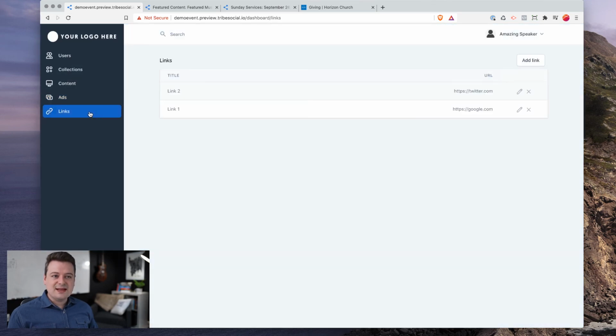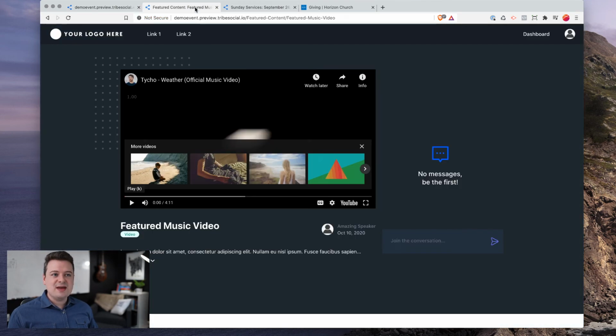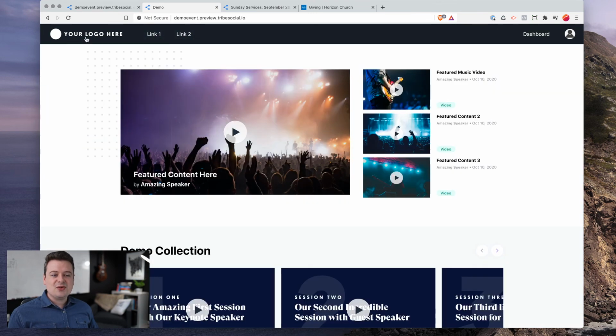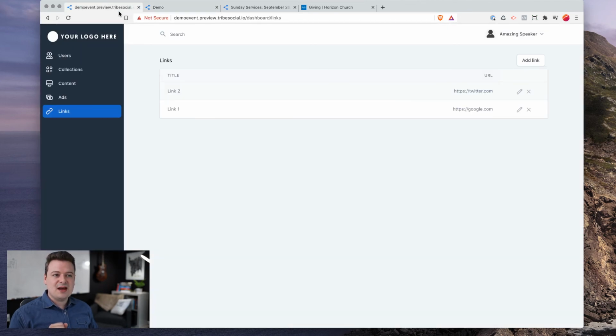Next up, we have the links, which is very simply the way to manage the links at the top of the screen here. You can have your logo up here, and then you can have as many links as you want across the top. This could be great if you want to link people back to your main website, or to your different social media accounts. It's very, very flexible, as you'll see.